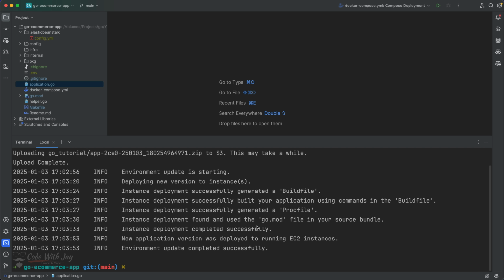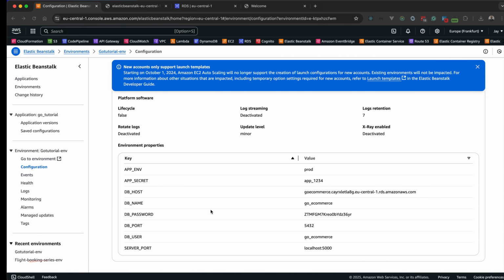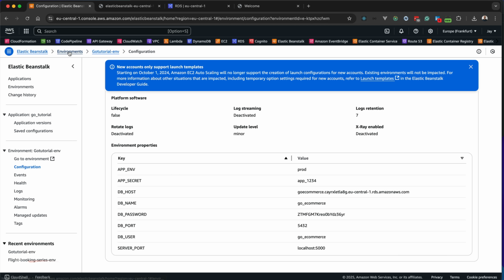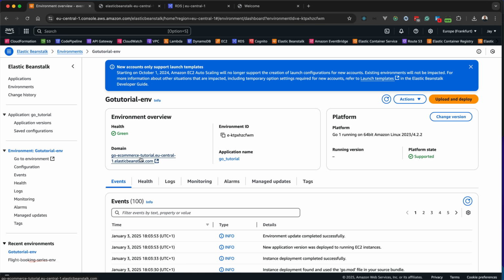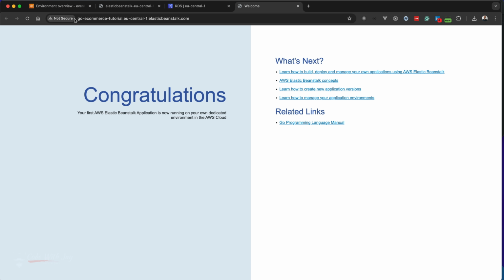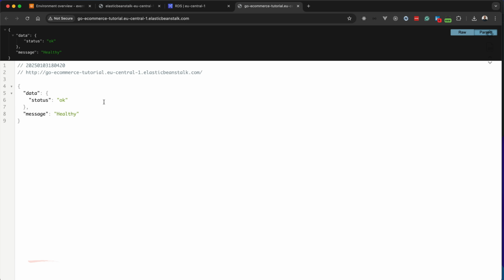Perfect. So now can you see it is deployed successfully, right? So there are no issues, right? Again, if you go to the console, then you can see it is successfully deployed, right? If you go to environment, right now you can see it is green, right? And if you visit this domain name right there, instead of welcome, maybe it should show something else, all right? So let's try to refresh. Can you see it is spinning up our application from there, right?